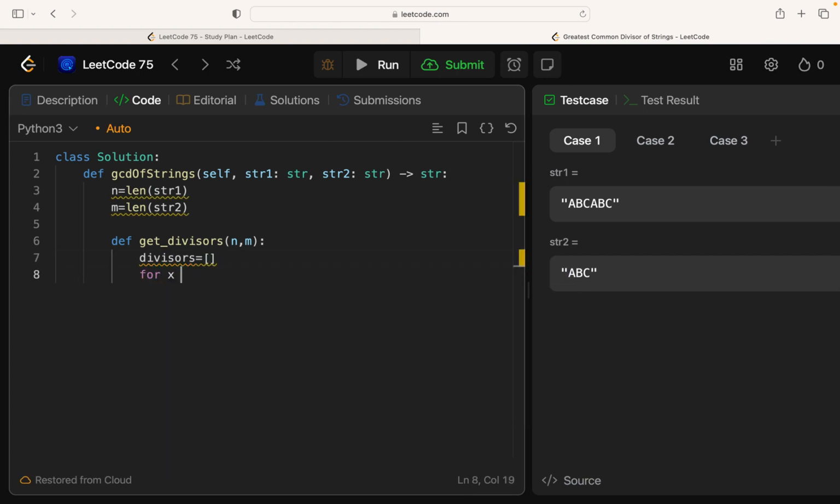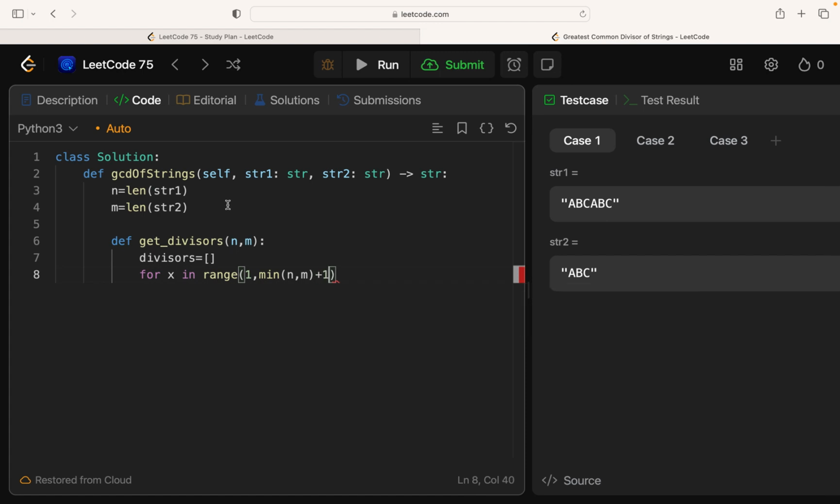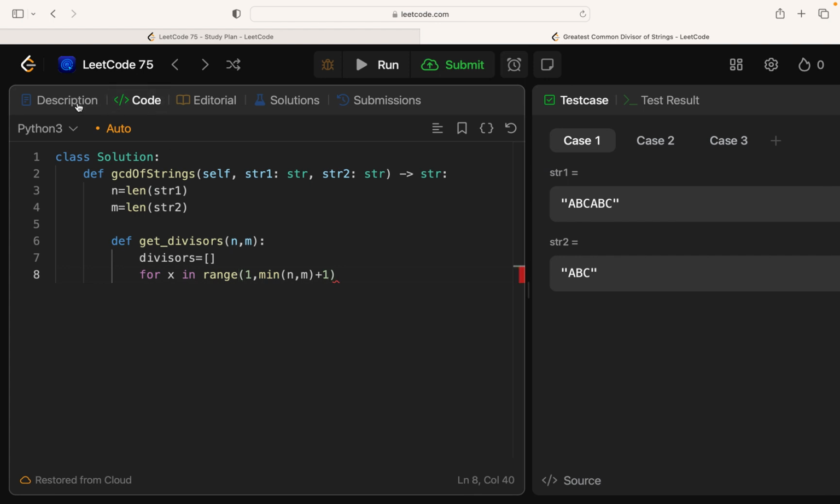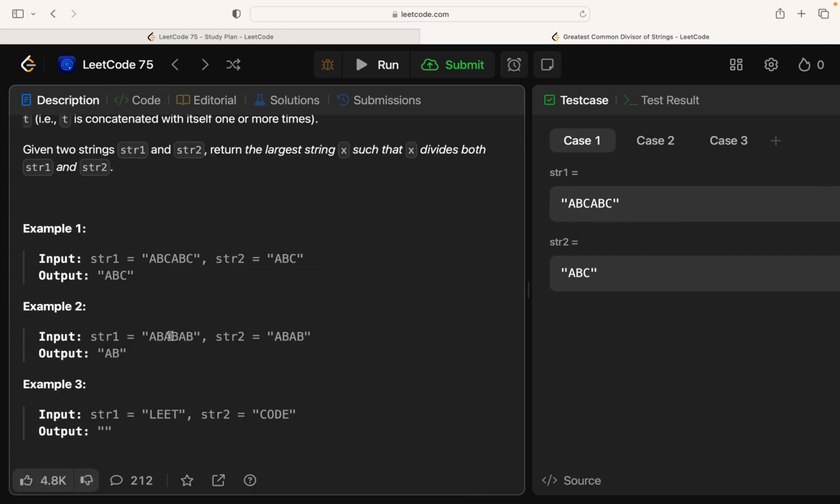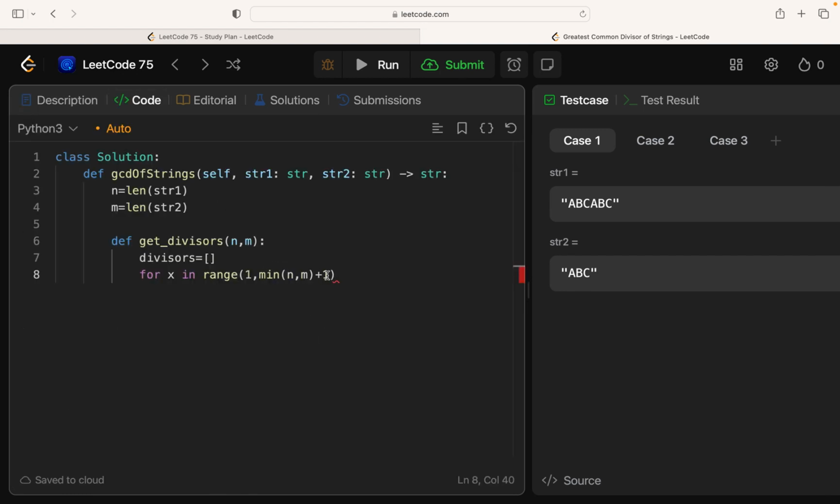And we'll say for x in range 1 to the min of my string lengths, because if it's going to divide, it has to be smaller than or equal to the smallest of the 2 numbers. The larger value, 6, can't divide 4 at all because 4 isn't big enough to be divided by 6. So that's why we're going with the min there. And also plus 1, because I do want 4, the length of the smallest string, to be included, because 1 times 4 is 4.